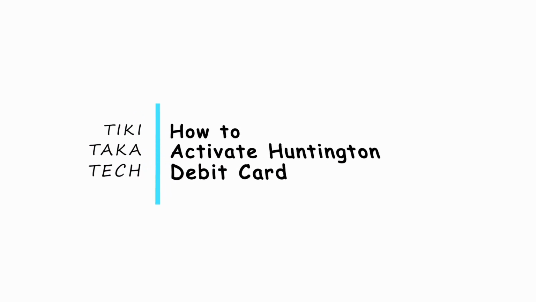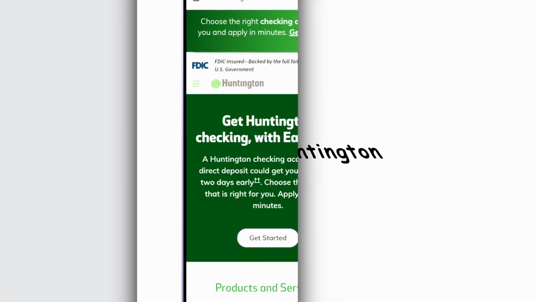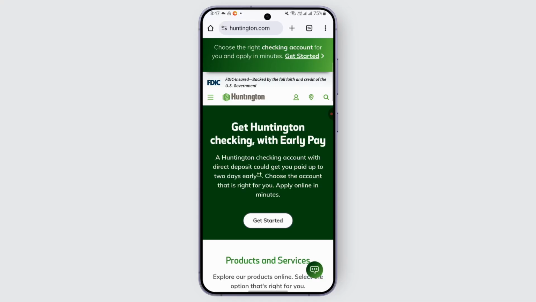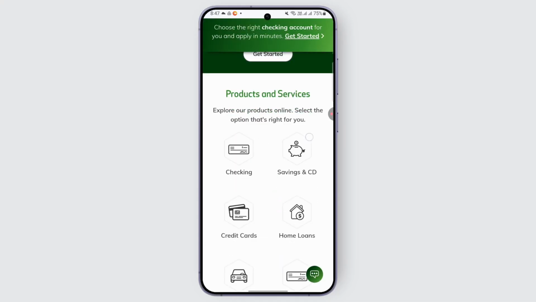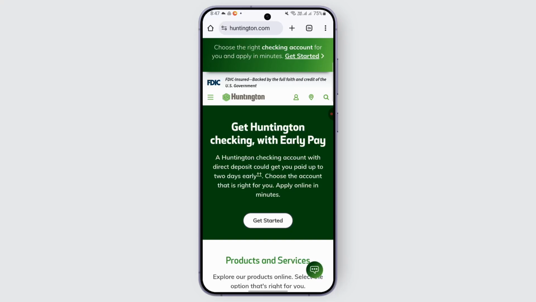How to activate Huntington Debit Card. If you'd like to activate a Huntington Debit Card, you can follow these steps. You can visit the website, the mobile application, or use the phone.